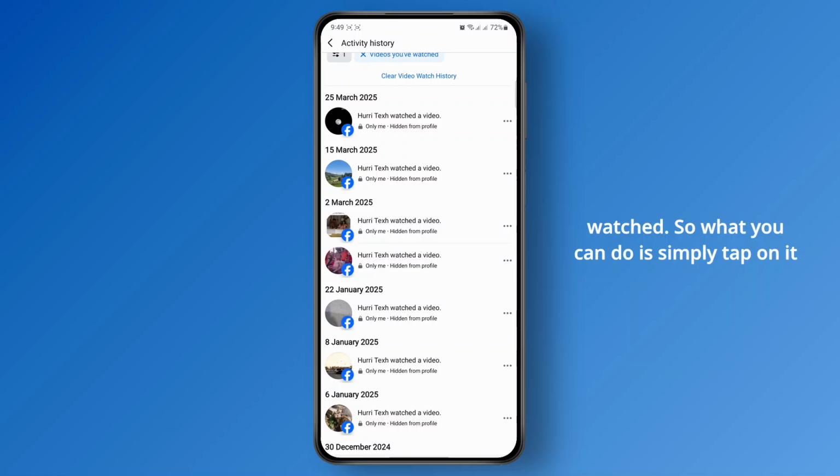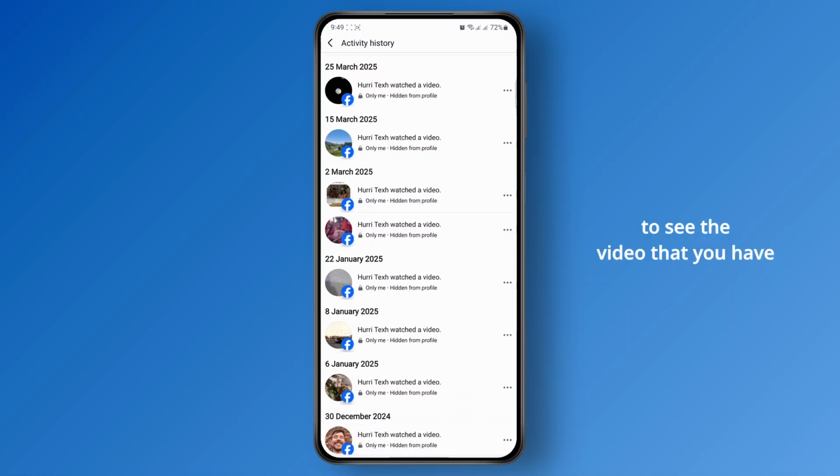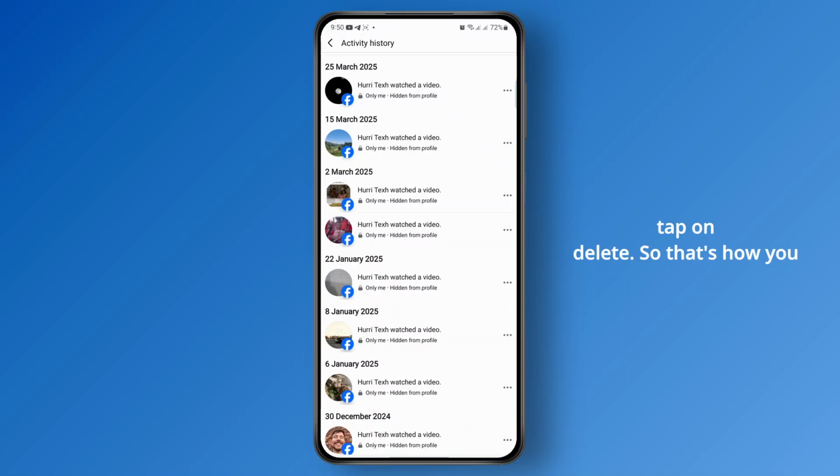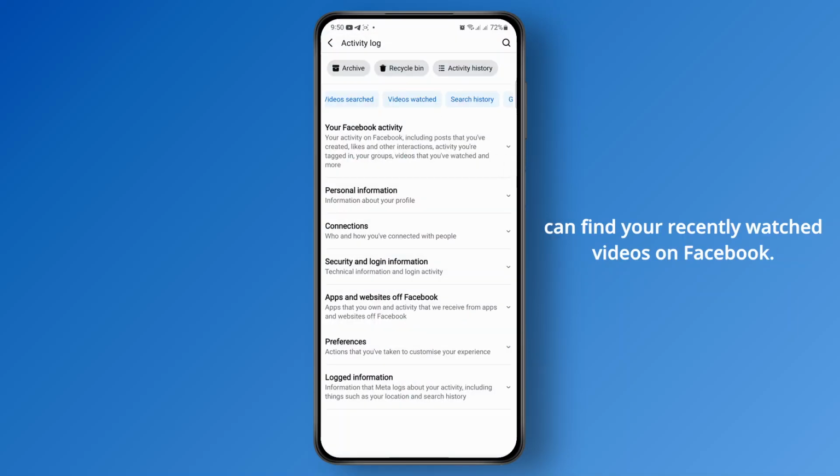So what you can do is simply tap on it to see the video that you have watched. And if you want to delete this notification, you just want to go ahead and delete it by tapping on three lines and then tap on delete. So that's how you can find your recently watched videos on Facebook.